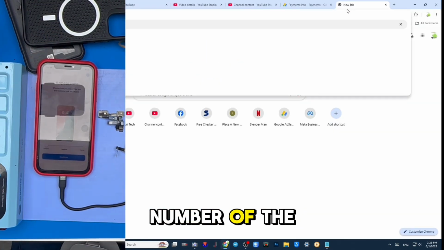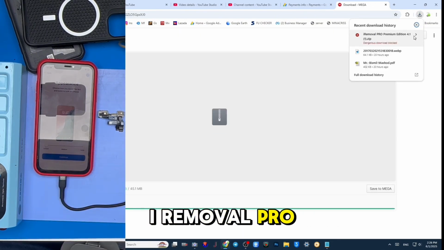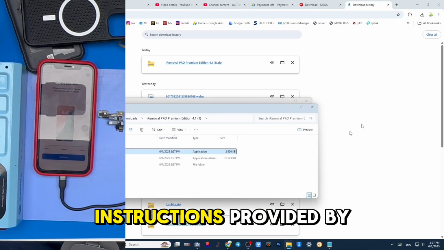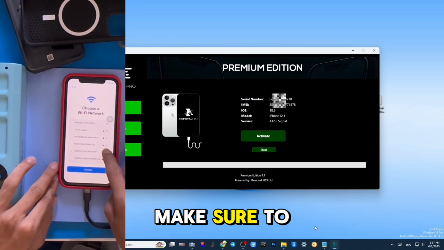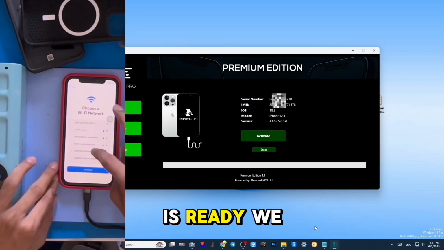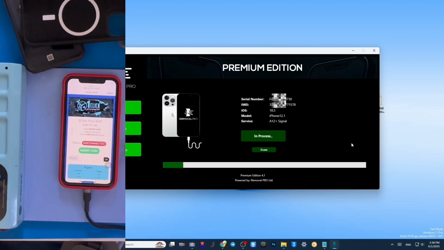Once the serial number of the iPhone has been successfully registered, we'll open the iRemoval Pro software again and press the Activate button, then follow the instructions provided by the software. Before clicking the Activate button, make sure to disconnect the iPhone from Wi-Fi. Once the device is ready, we can press the Activate button and just follow the tool's instructions.